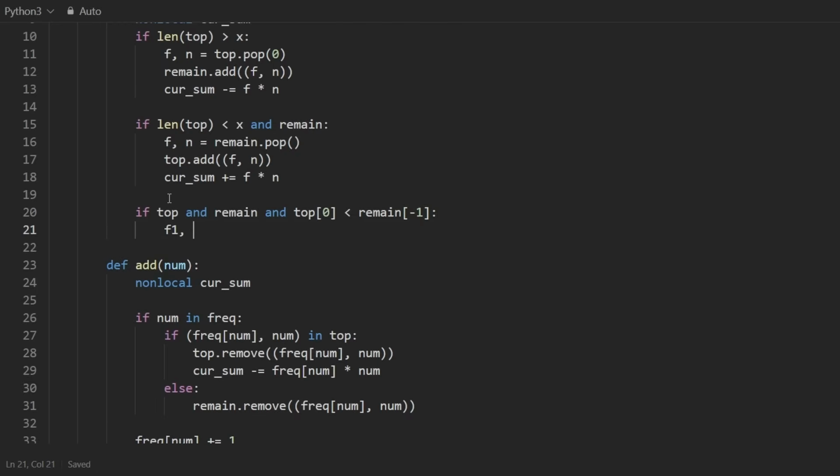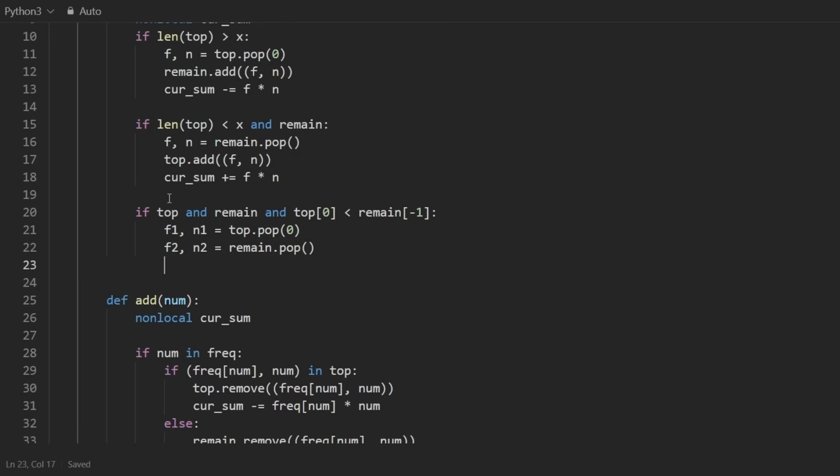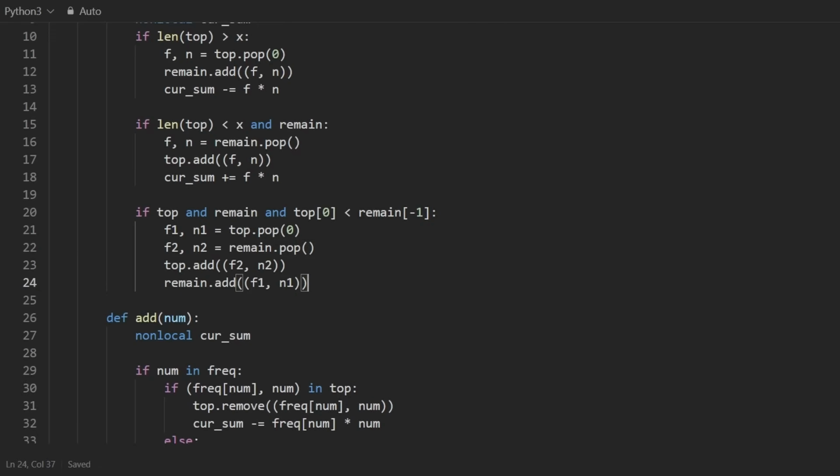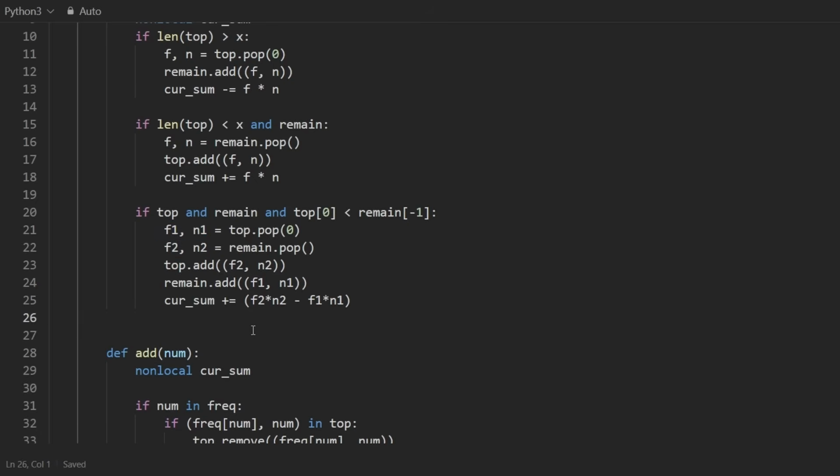So let's do F1, N1 from top, popping the smallest one, and getting the biggest one from remain is going to be like this. And then we're just swapping them. So it's going to be that. And then the current sum calculation is also going to be pretty simple. Just going to be this product being added, this product being subtracted. It's going to look like that.